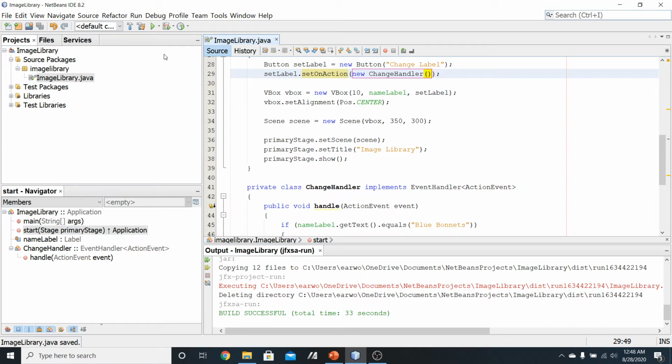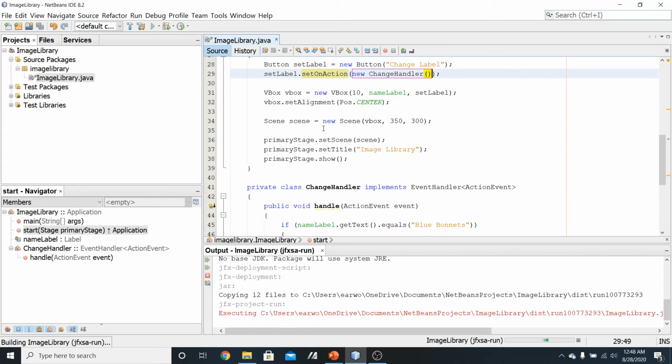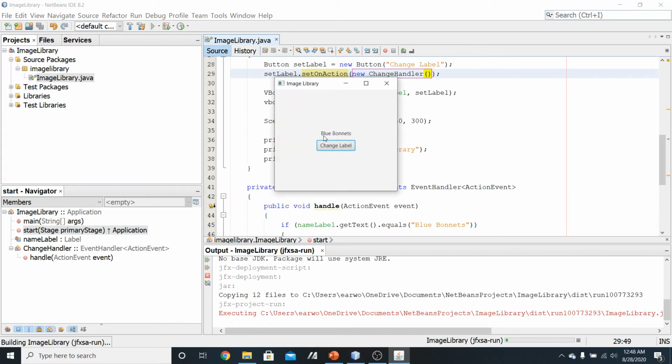And now if we go ahead and run this, so we've got our label, it says Bluebonnets. We're going to click this change label button, and when we do that, it's going to change it to say chrysanthemum. And now, because of the way that I set up the code in our event handler, if I click it again, it'll change it back to Bluebonnets. So if you just keep clicking that, you can keep alternating between those two different labels.